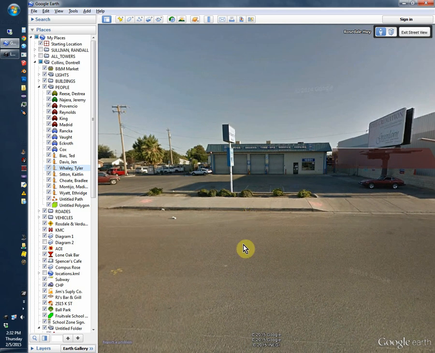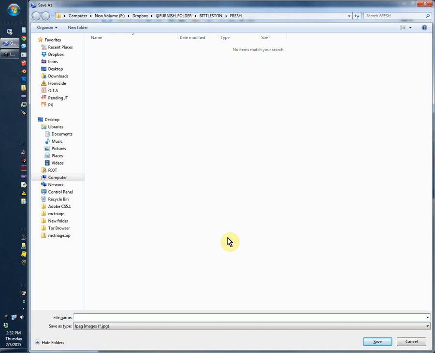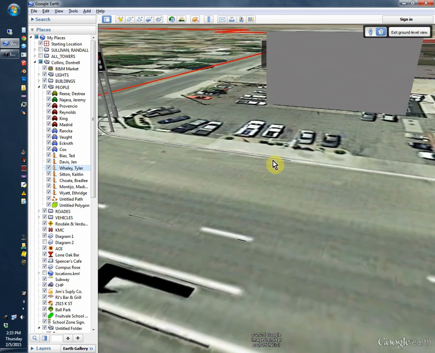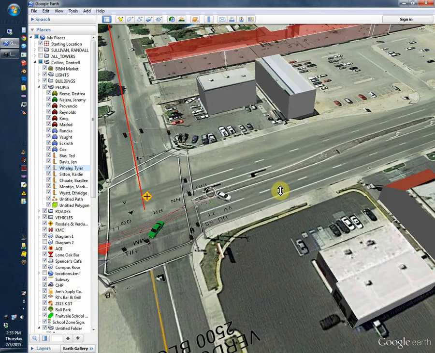If I want to save this, I'm just going to do Control-Alt-S, and it'll ask me for a location to save that image, and then it'll save the screenshot as an image, and I can use that later on as an exhibit. So those are the major features of Google Earth.